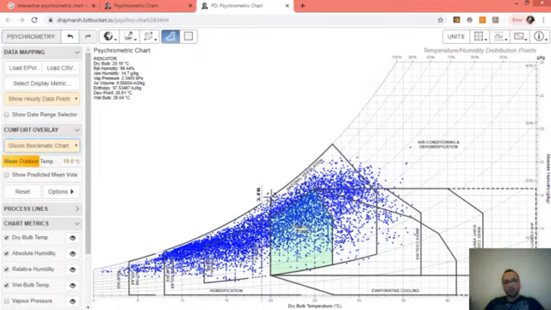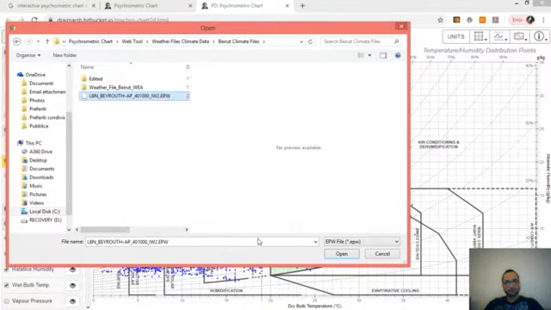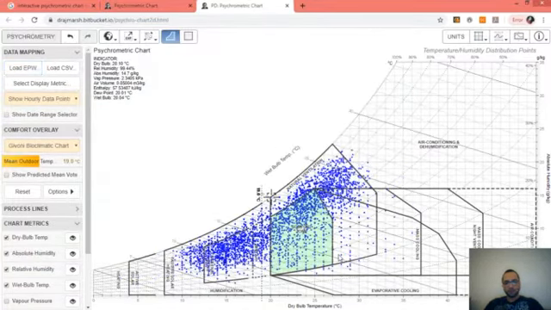I am going now to upload the climate data of Beirut. I have the file saved on my computer, so I will go to the weather file of Beirut, and it's an EPW file as well, extension EPW. I'll open the file, and you can see that the appearance changed. Beirut has a different weather than Larnaca.